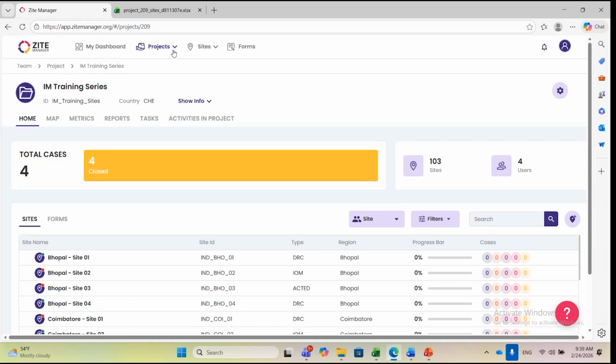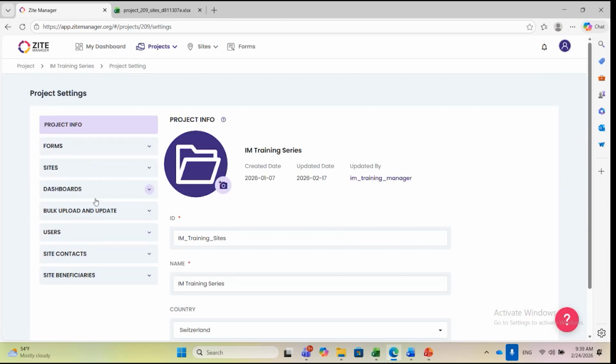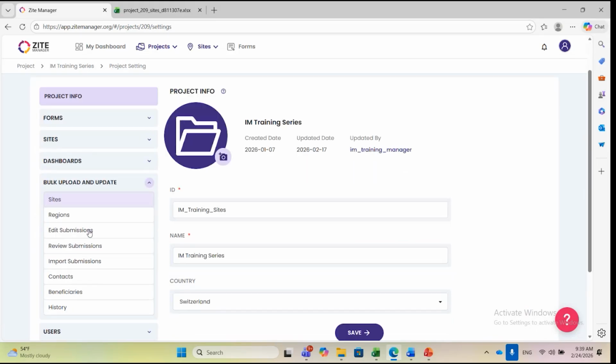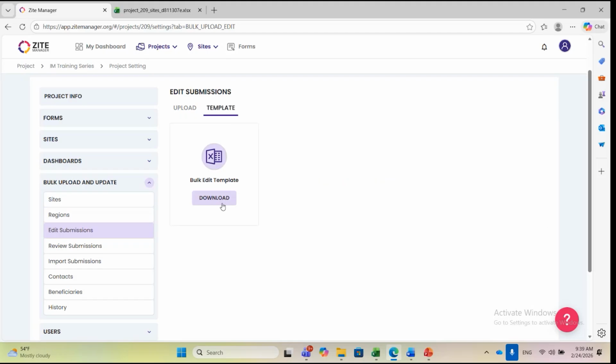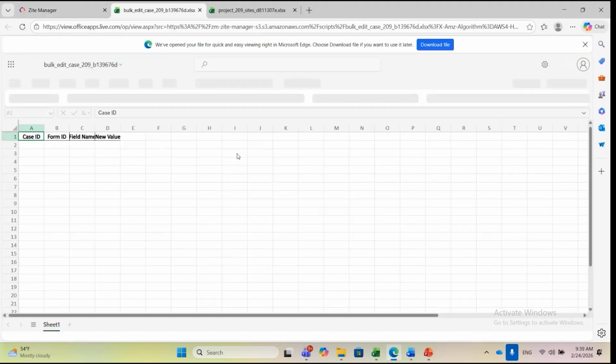Okay, so the first step, I'm just going to go into project settings. I'm going to go into bulk upload and update, and I'm going to go into edit submissions. I'm going to take the template and download that template over here.